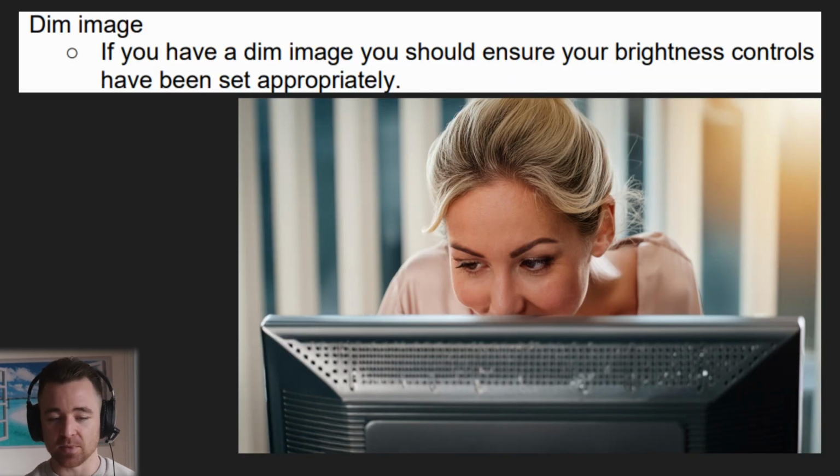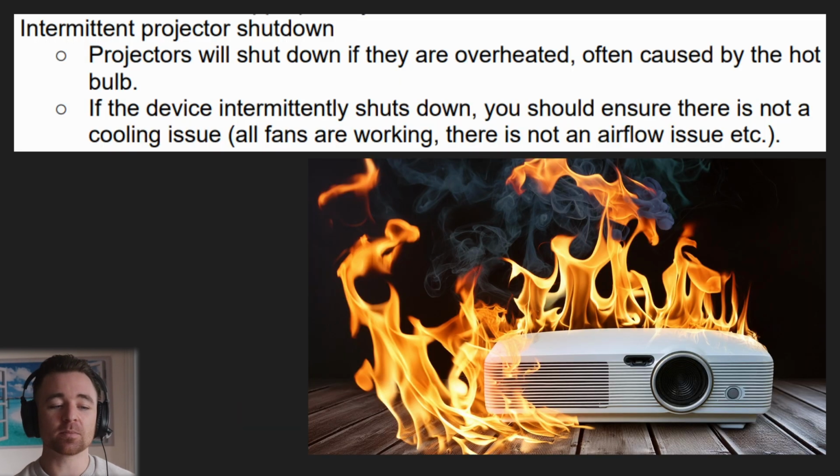If you have a dim image, you should ensure that your brightness controls have been set to the appropriate level. Make sure that it's not on 0 brightness, because of course then you won't be able to see anything. And intermittent projector shutdown.